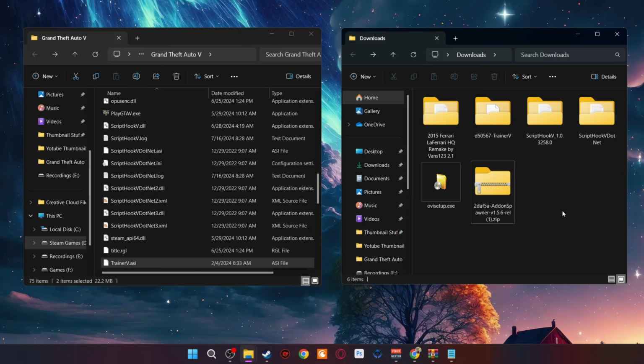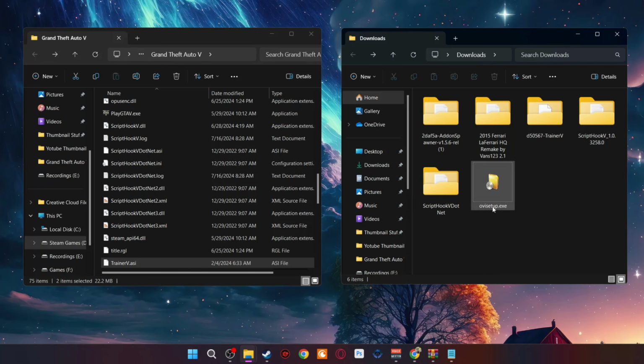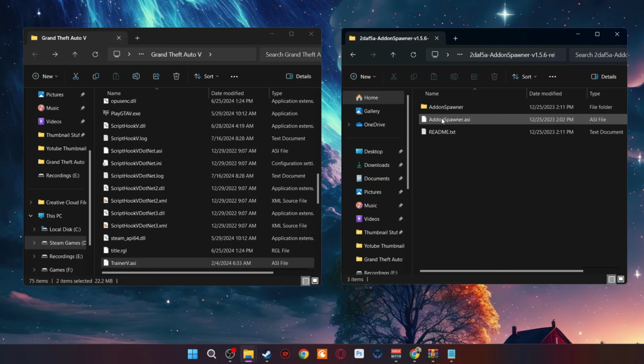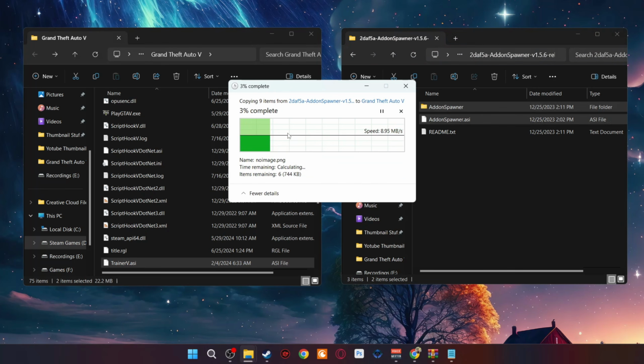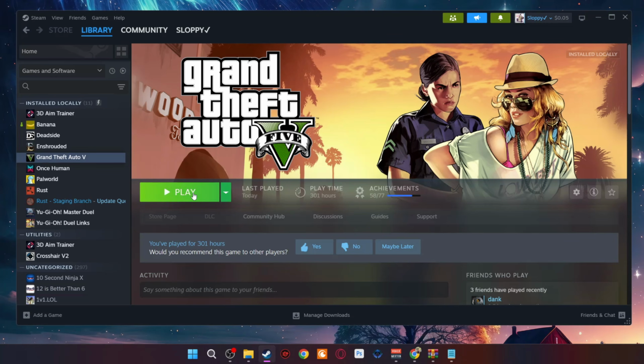I almost forgot to install the add-on car spawner, which is going to use to spawn the cars that we install in GTA 5. So I have the zip file right here. Again, we're going to extract it. We're going to delete the zip file. Then we're going to go into the add-on car spawner and we're going to copy both of these files except for the readme into the main game directory of GTA. Now that we've done that, we can go ahead and launch GTA.